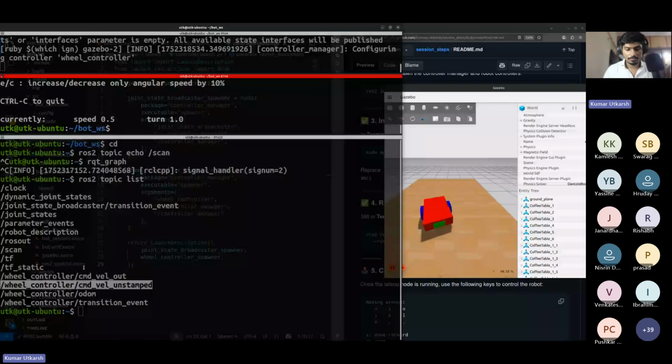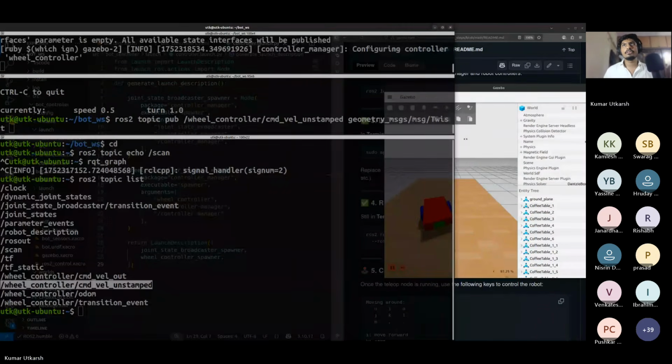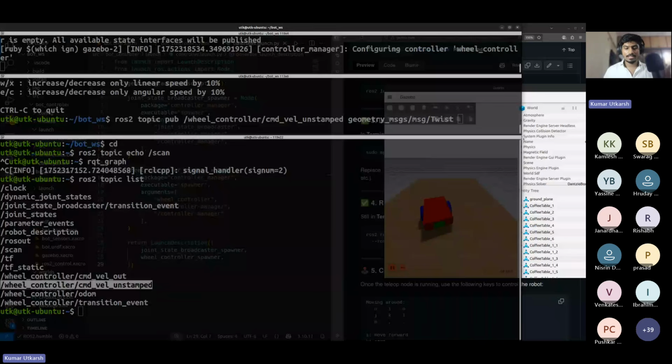So how can we do that? We can do that by ROS2 topic pub, publish. Okay, to which topic we want to publish? We want to publish to the wheel controller command velocity unstamped topic. And what is the interface type? We are using geometry messages twist. So you can see from geometry messages, we are using the twist message, and then what parameters it takes.